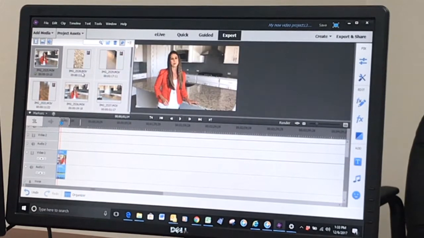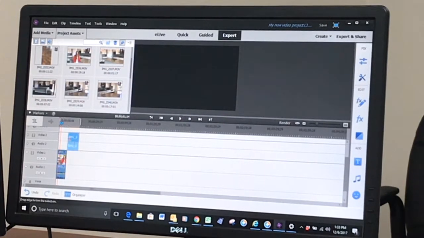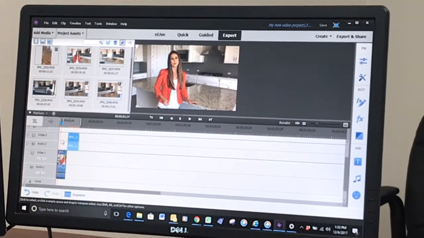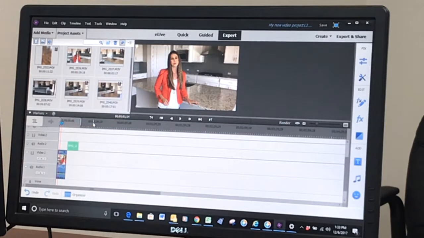Okay. Next, we're going to do our audio. The audio part, we are going to put above what we just did. It's going to be on video audio 2. The first audio I'm going to bring down just like that. It's going to be on the video audio 2 line. First thing we're going to do is right mouse click and delete video.